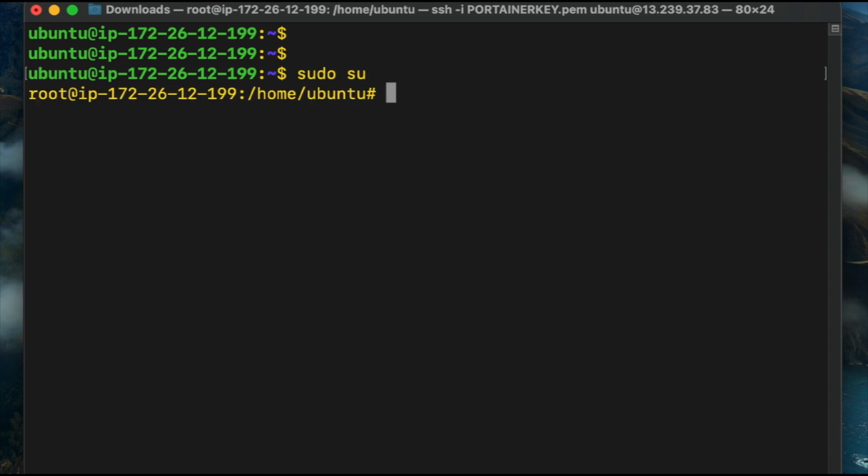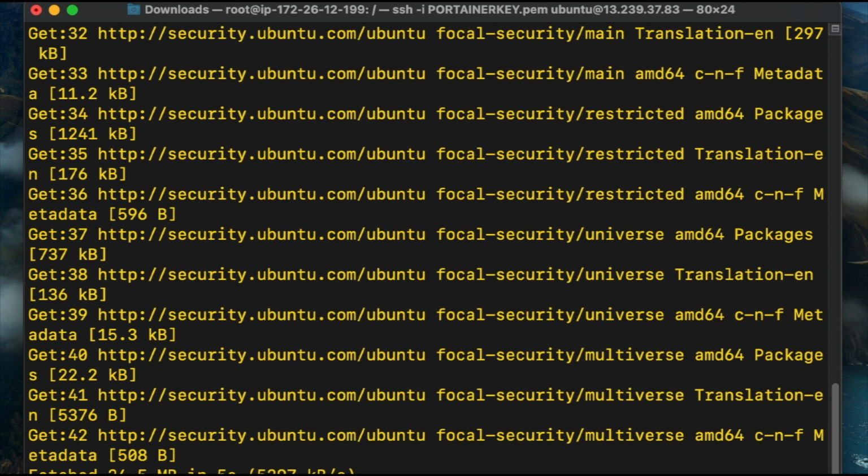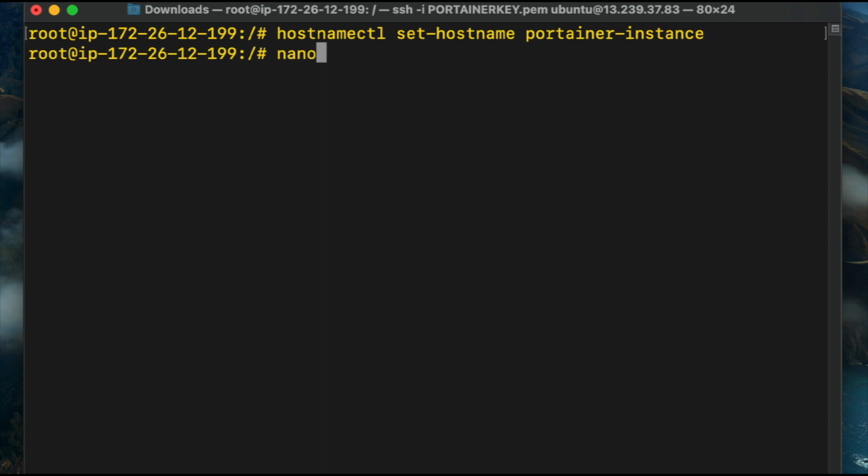So the first thing that we're going to do is run the command sudo su to change to the root user account, and then just run the command apt update to install some essential system updates. I'm going to set a custom hostname, so just run the command hostnamectl set-hostname and then type in portainerinstance.